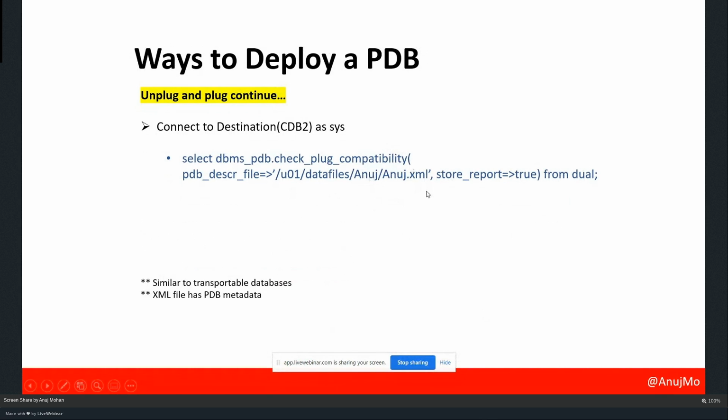or previous slide, you can use that XML file to check if there is a compatibility mismatch. So this command will populate information in the PDB_PLUG_IN_VIOLATIONS view. So say you have Apex installed on the source system, and the target system you do not have Apex, or if there is a version mismatch or anything, everything will be populated in this view. So once you run this command, you do a select on this, and if there is a violation, you need to resolve that.